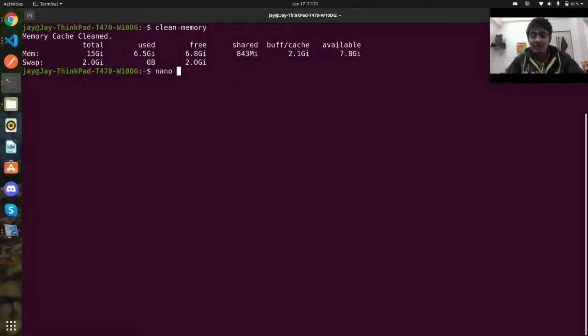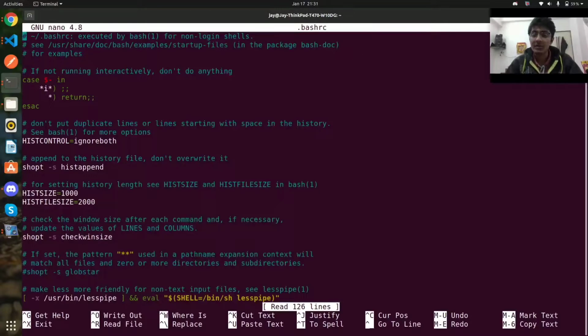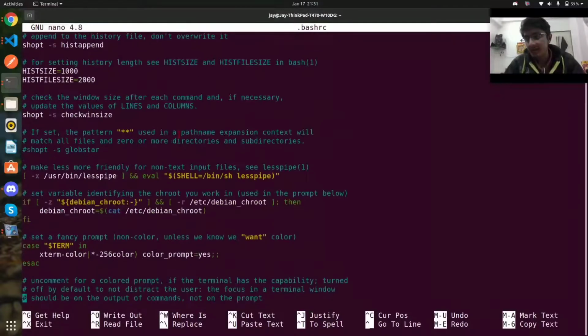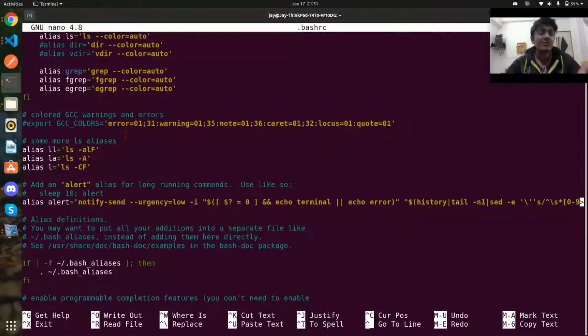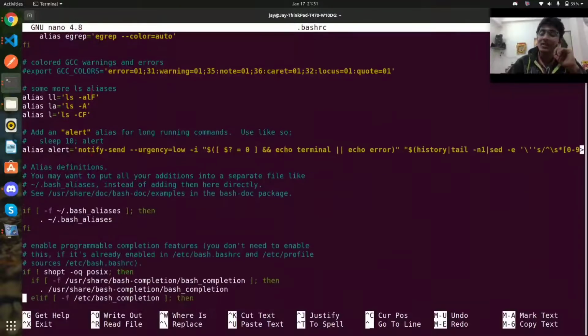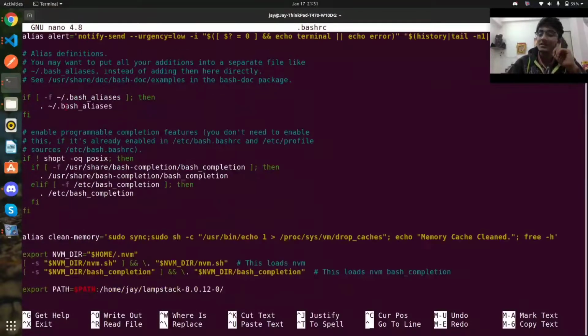In order to create yours also, you just have to edit this file, bashrc. This is the file that contains all the configurations of the terminal, and this is the editor we are going to use. As soon as you execute this command and scroll, we have various aliases already present for various functionalities, for various requirements. For list we have this. So now I have created mine for my requirement.